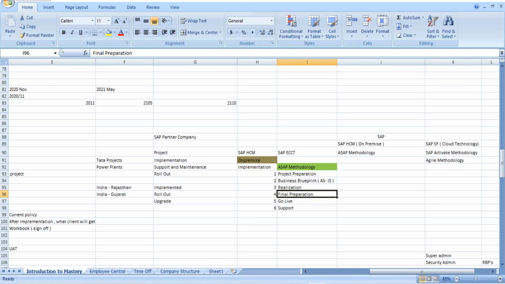Final preparation means the configuration has been done, but is the configuration correct or wrong? You have to do the testing. Again, in the testing, we have certain testings. Unit testing is there. Then you have UAT, user acceptance testing, which will be done. So all this testing will be carried out under the final preparation.